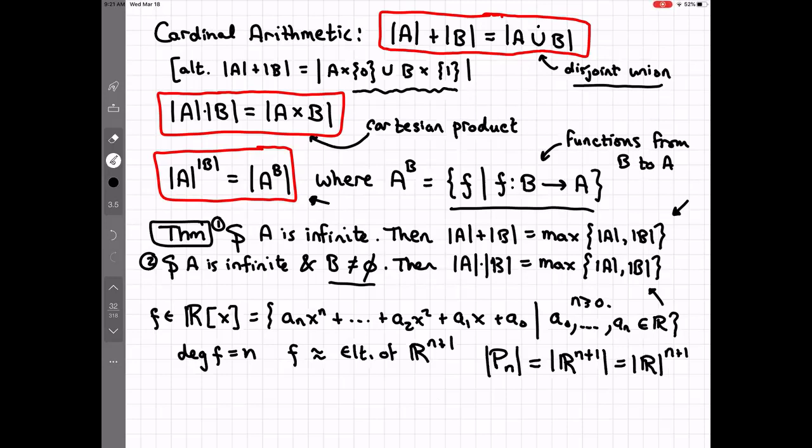That is the cardinality of R raised to this finite power. But we also know from our cardinal arithmetic property that if you look at the size of, say, R squared, it's the same as the size of R. So the size of R cubed is the same as the size of R times R squared, which would still be the same as the size of R. And so by induction, the size of the set of polynomials of degree n is the same as the size of the reals.